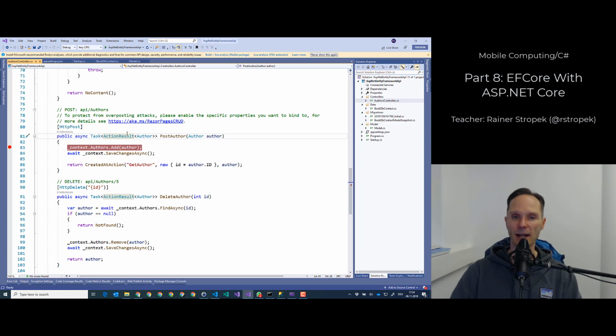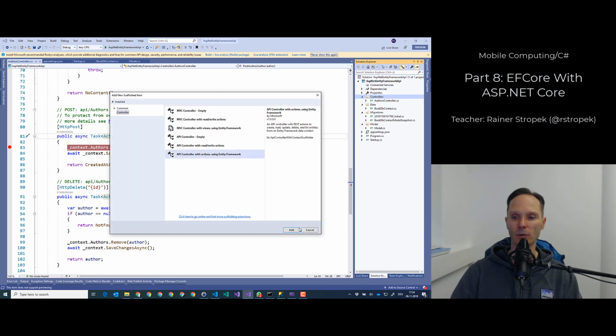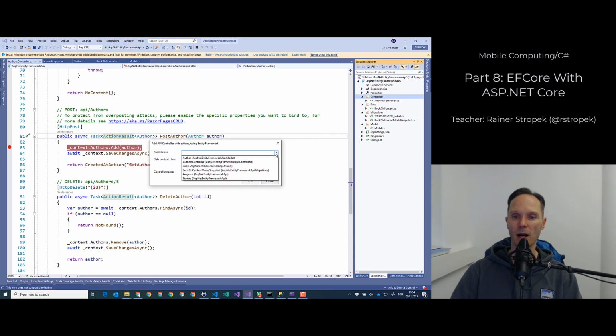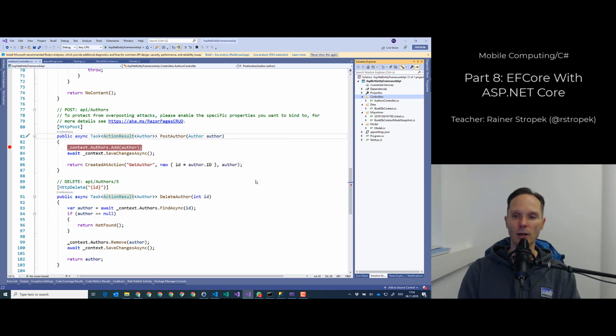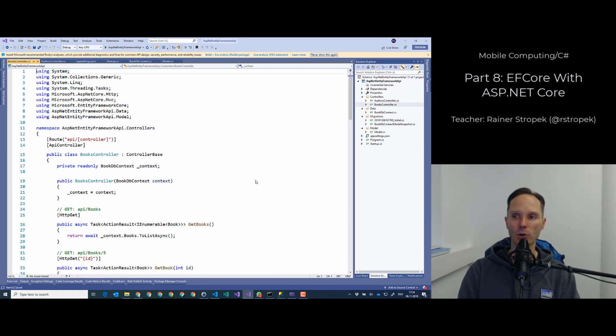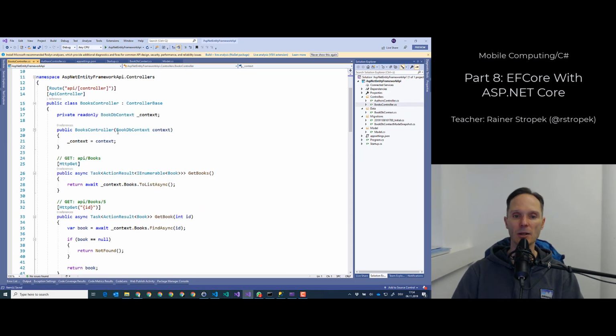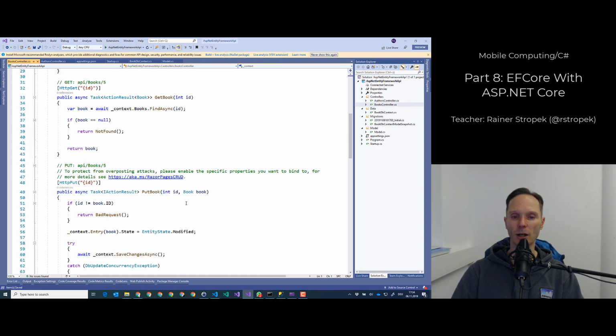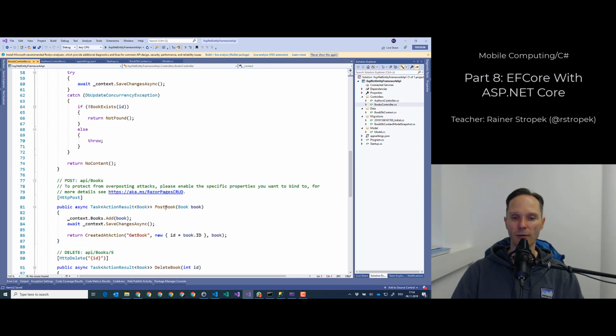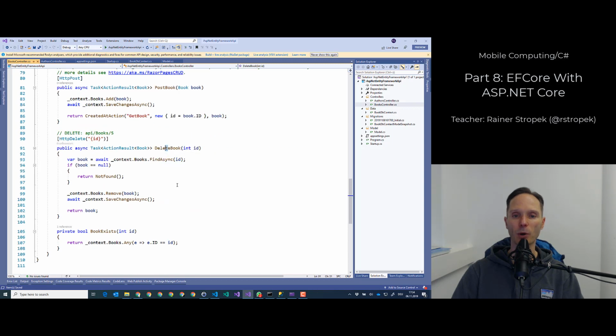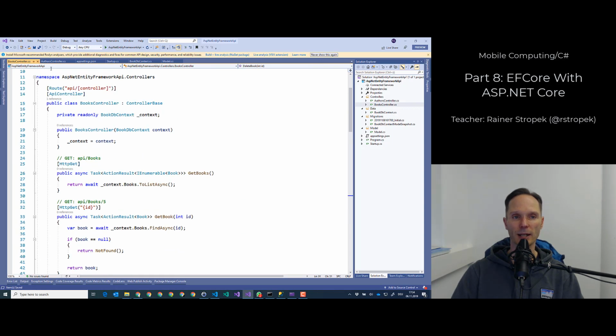So let's recap that or repeat that with the books. Right click on the controllers, add controller, API controller. We did that before. This time I will select the book table and let's call it books controller and hit add. The system will recognize that it has already installed the necessary NuGet packages, so adding the books controller will be faster. As you can see here, everything is fine. We have a get book, we have a put book, we have a post book to add a book, and we have a delete book. That looks, yeah, pretty nice.